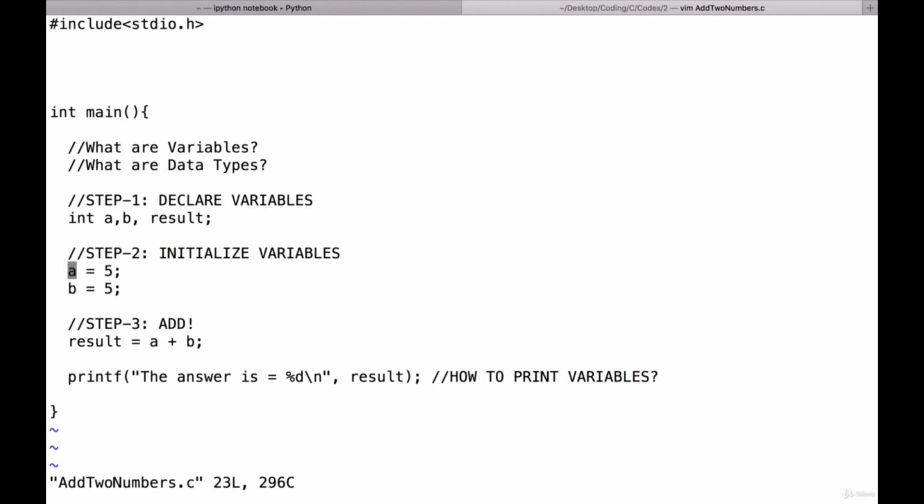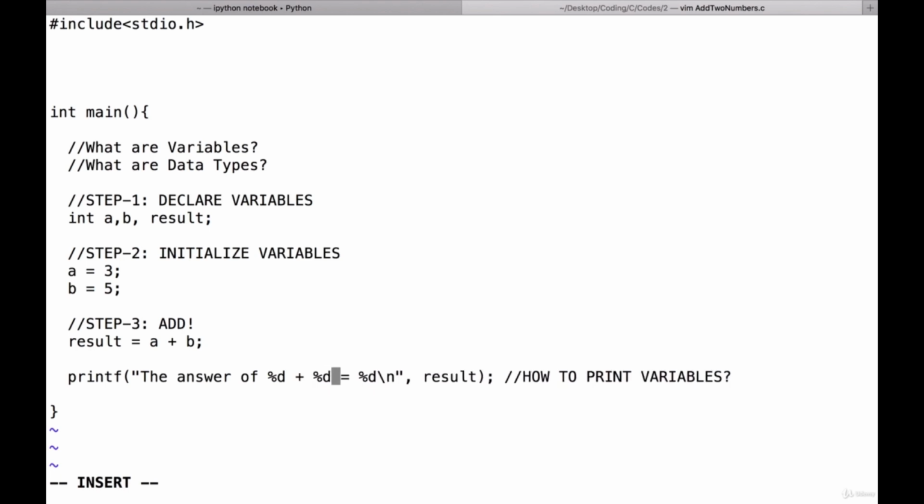Now let's change the numbers a bit. Let's go back to 3. And what if I want to print multiple integers, like I want to write the answer of 3 plus 5 is equal to 8. So how do I do it? The way to do it is put a placeholder for A. So again a %d. Then put a placeholder for another integer, which is B. Again a %d.